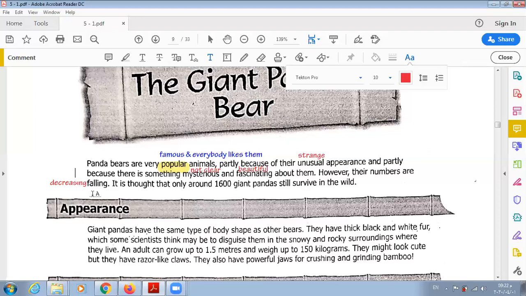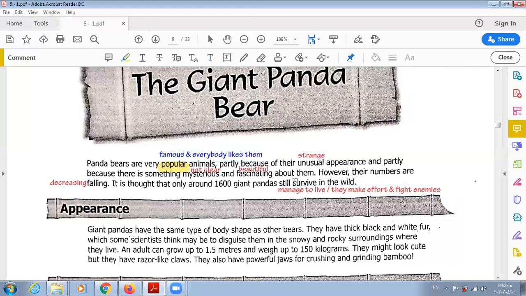It is thought that only around 1,600 giant pandas still survive in the wild. Survive means live, or let's say manage to live, which is they make effort and fight enemies to live. It's not easy to survive, is to manage something and do it with difficulty. It's not an easy thing. This is to survive. And in the wild, wild here means in the forest. Wild means forest.